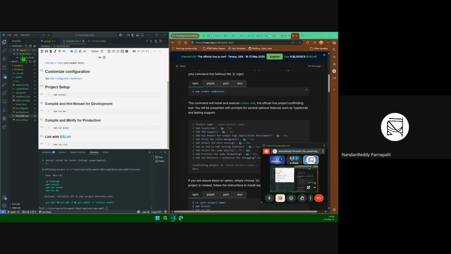We just need to enter the front end folder and then do npm install. So it is a README file, for whatever create vue@latest is giving us for this application. We don't need this. We only need to do these things. Compile and hot reload for development. Compile and minify for production. We don't need to do this. We can just do npm install and npm run dev. So that's it. Or else you can just copy these steps. We don't need all these things, guys.